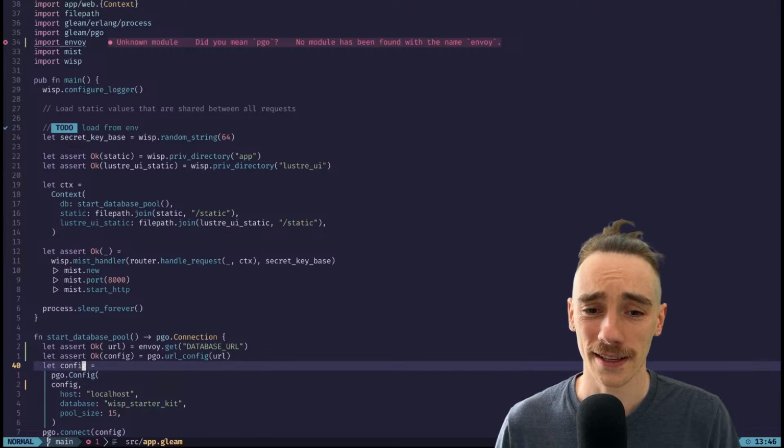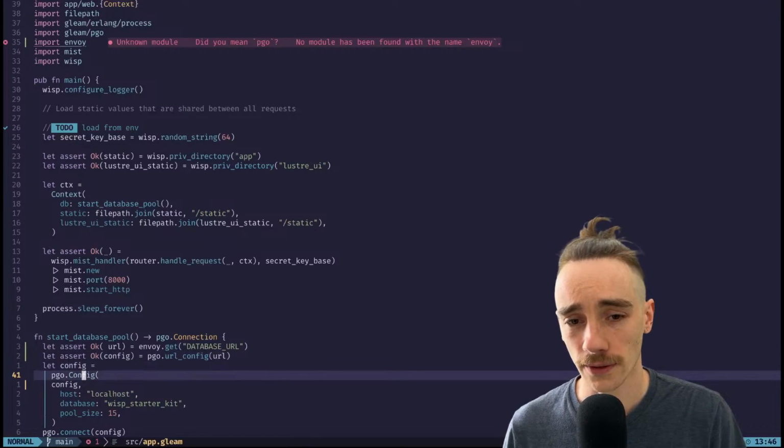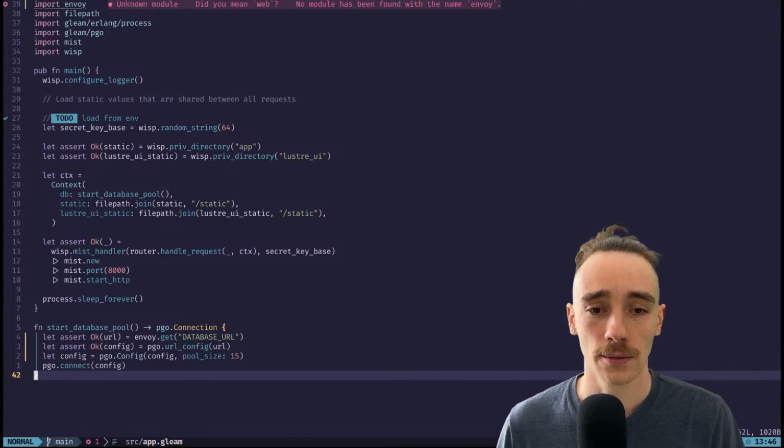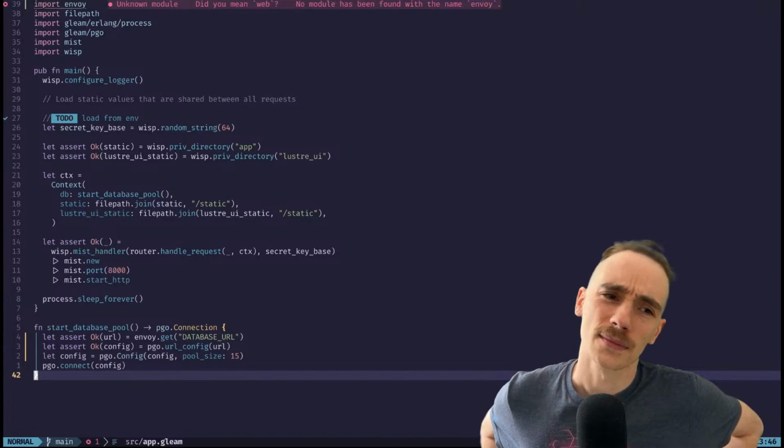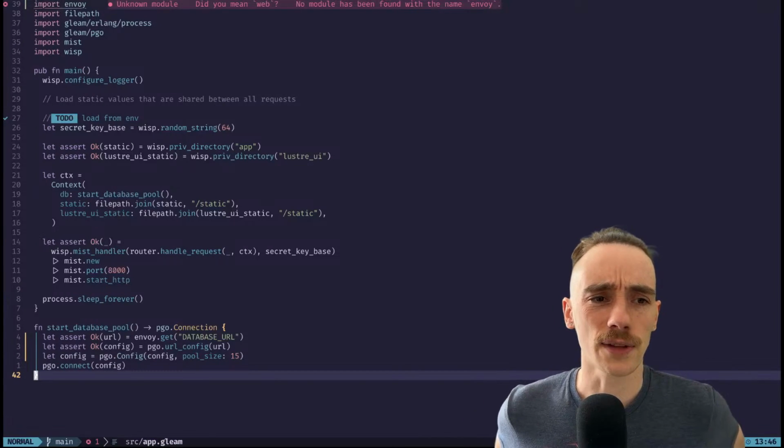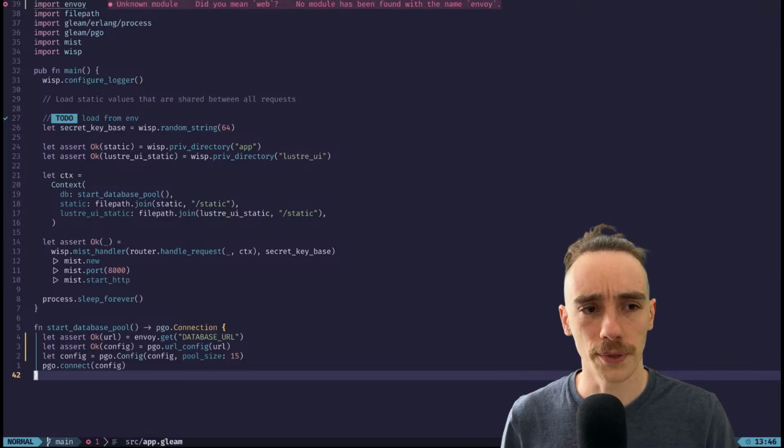Pop the config in here rather than the default one because we've just loaded one, and then we just set the pool size like that. I'm not entirely sure that is actually what we want, but that'd be good enough to start, eh?